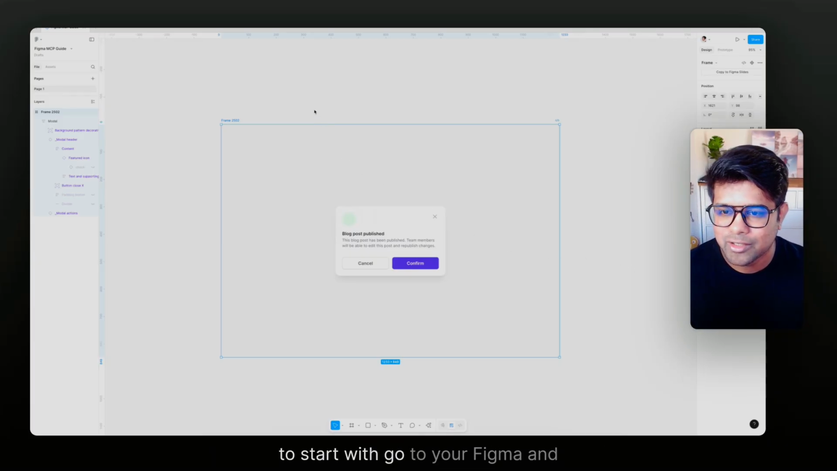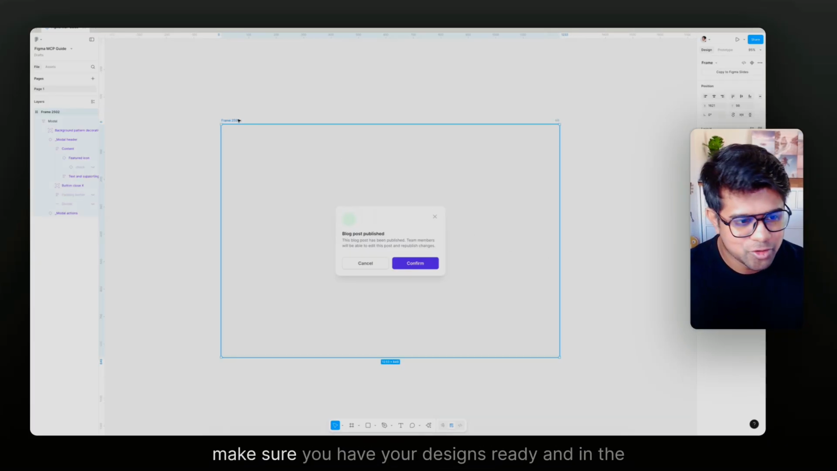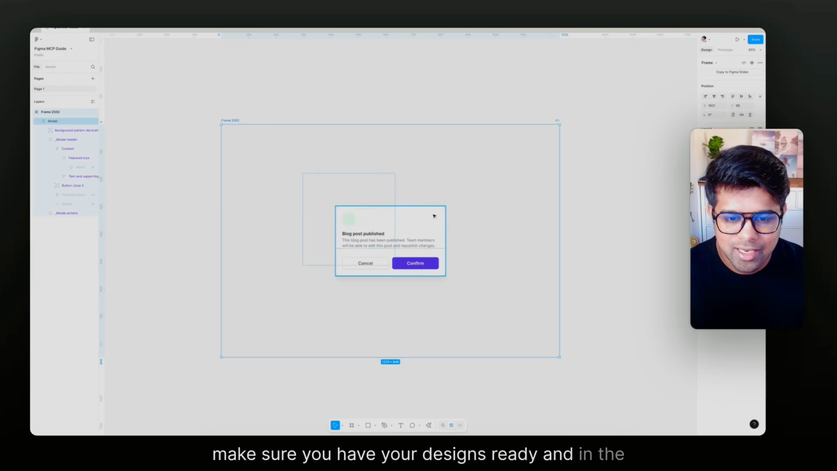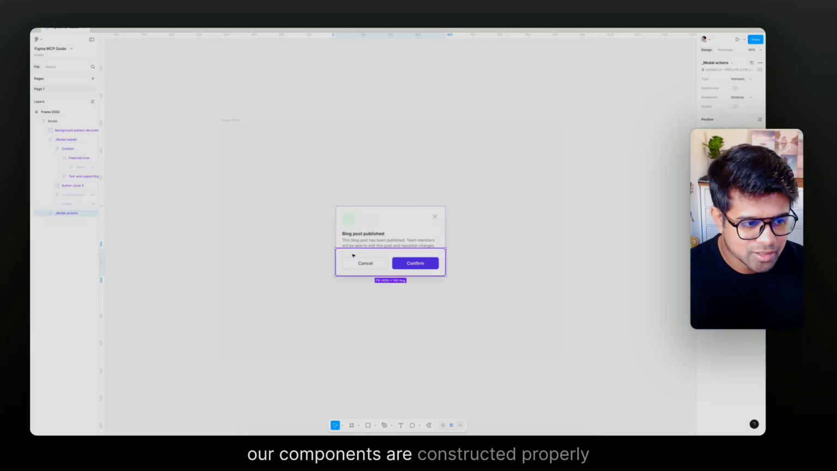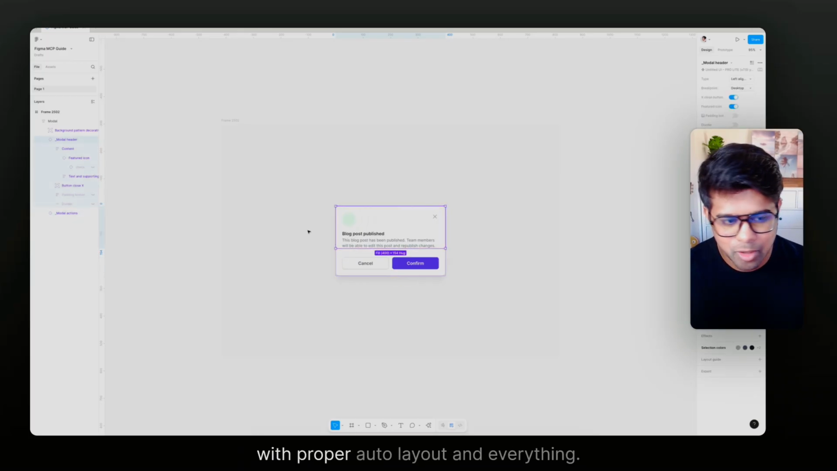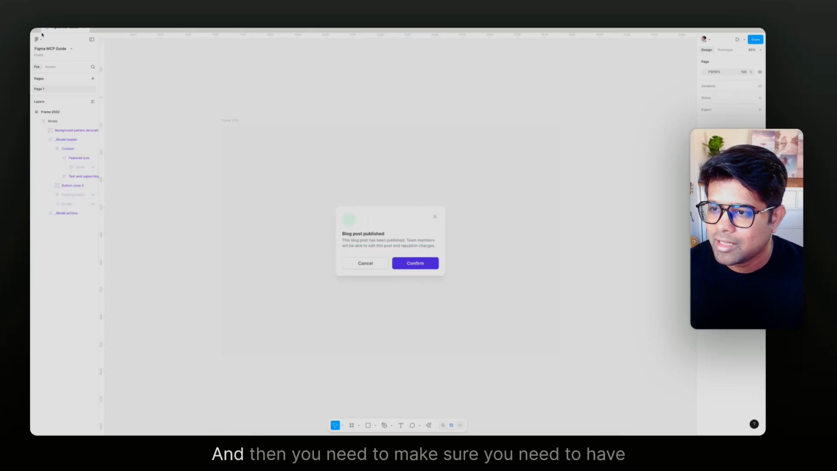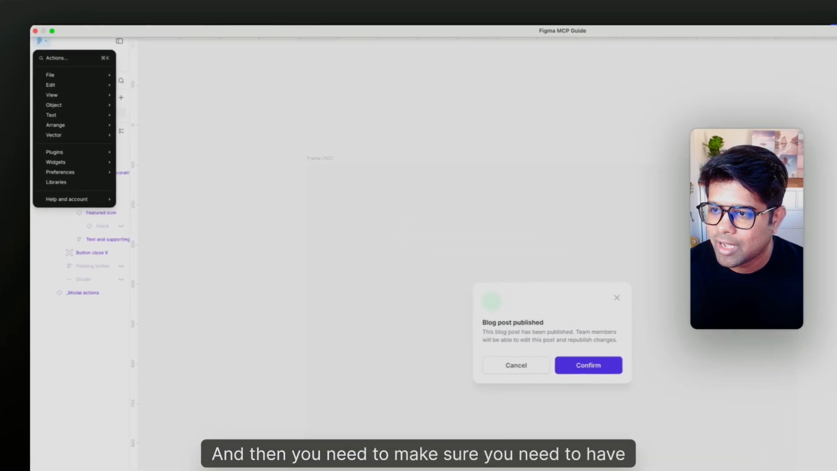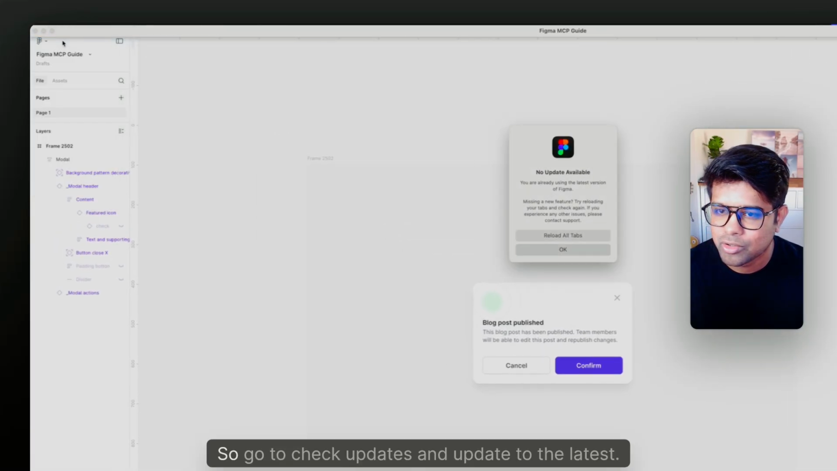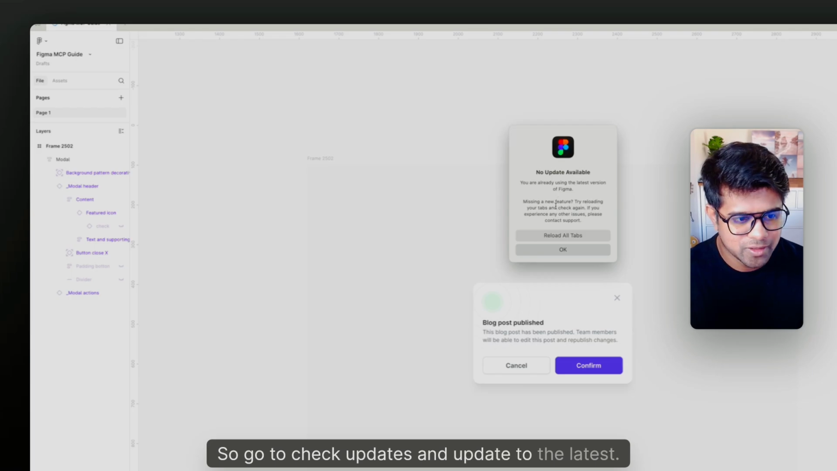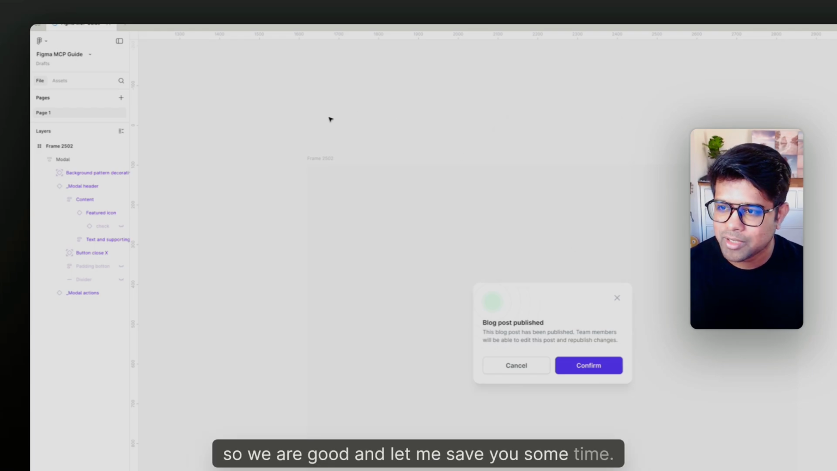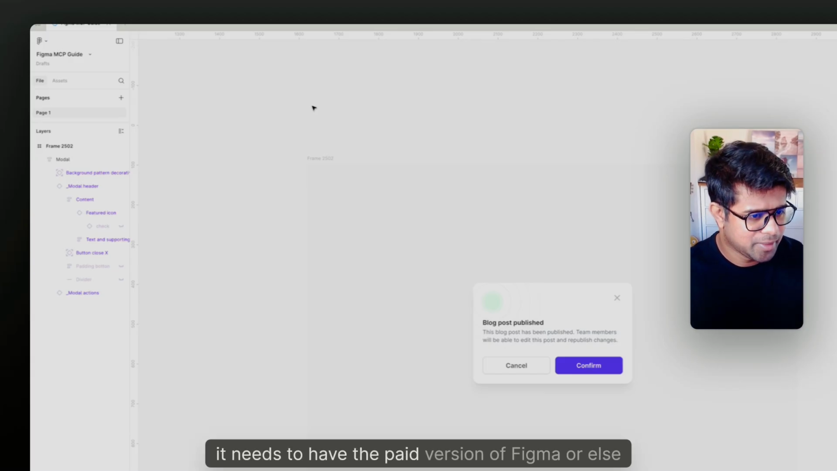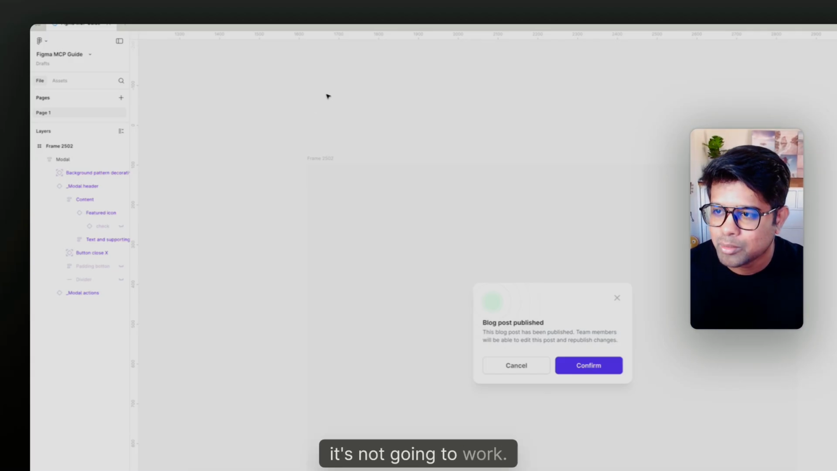To start with, go to your Figma and make sure you have your designs ready. In the designs, you also need to make sure that components are constructed properly with proper auto layout and everything. And you need to have Figma's latest update. So go to check updates and update to the latest. I have the latest one, so we are good. And let me save you some time. It needs to have the paid version of Figma or else it's not going to work.